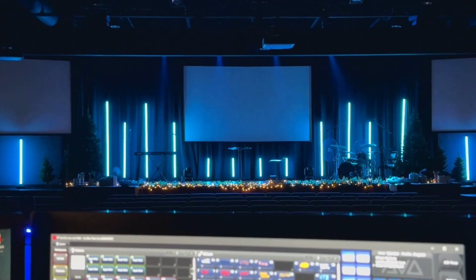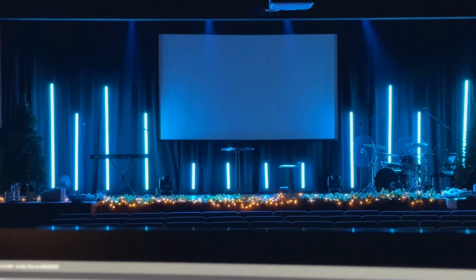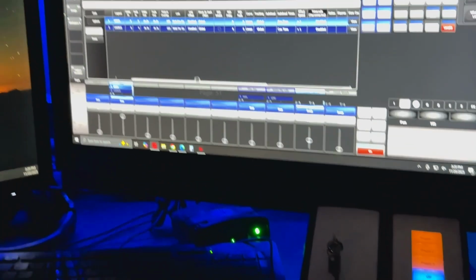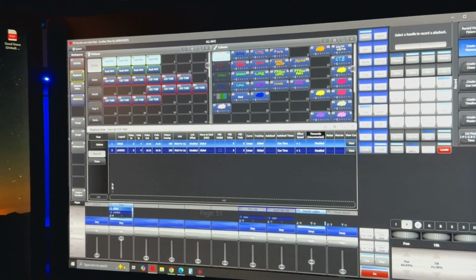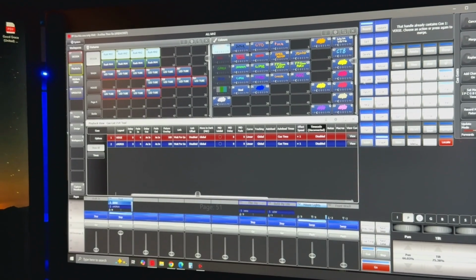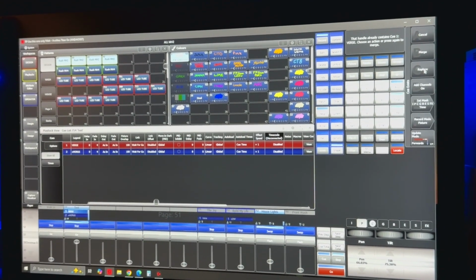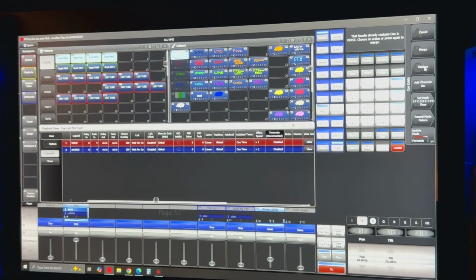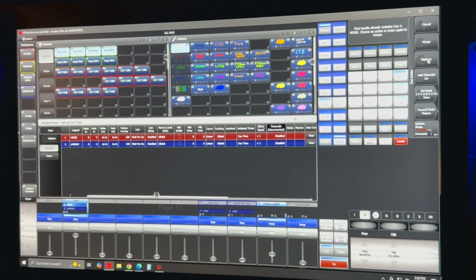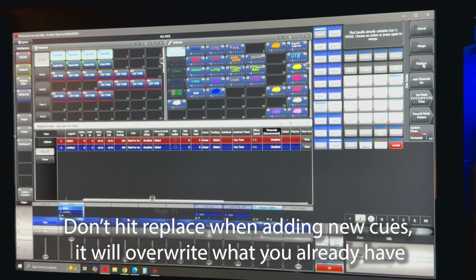Now, whenever you're doing this, let's go back to this page. Let's say we're gonna change the color to white, okay? And I'm gonna record it into these cues again. What you're gonna want to be careful of is to not hit replace. If you hit replace, it will delete everything you've done and just add the new fixture or whatever change you're making to it.